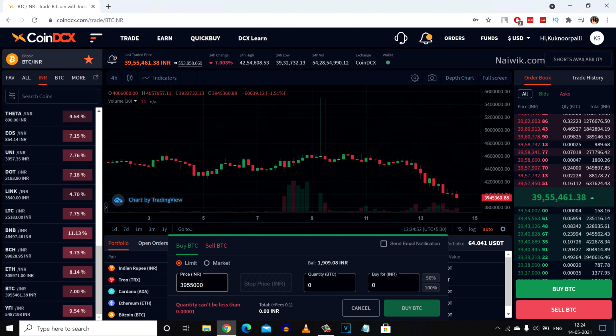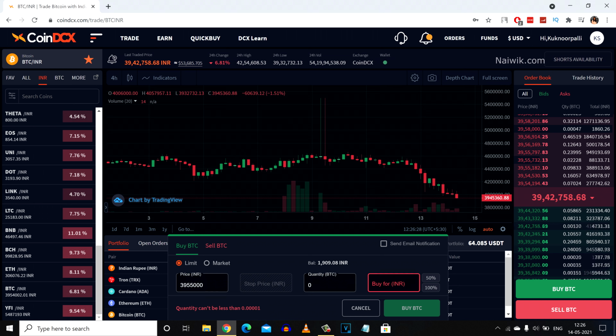at 39,55,000. Here you can see that I have placed it at 39,55,000. You can enter the quantity in bitcoins or you can enter the value in Indian rupee. I am going to enter the value in Indian rupee. It will automatically show the bitcoin quantity. You can buy any cryptocurrencies for as low as rupees 100.